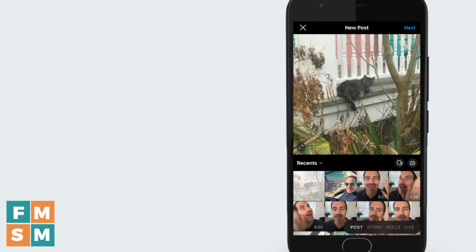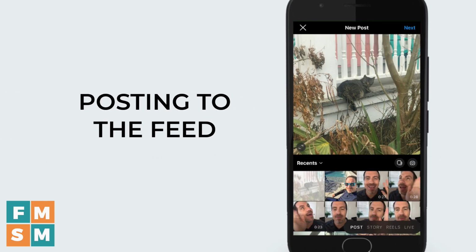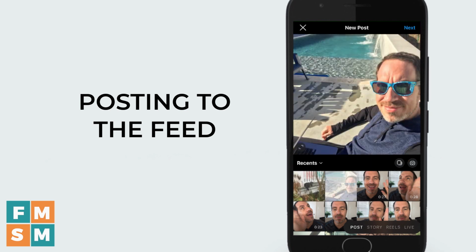But let's go back to the posts really quick because I do want to walk through this part of it for you because this is kind of where most people start on Instagram. And by default, it is going to pull stuff up from your camera roll. If you wanted to take a photo instead, you can click this little camera icon just below the photo on the right, and you can actually take a photo in the moment to add to your feed. And if you wanted a different one from your camera roll, you can click around and choose.